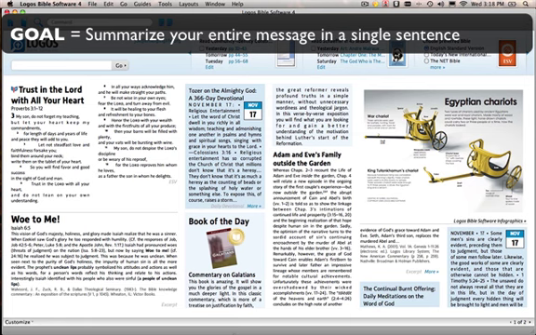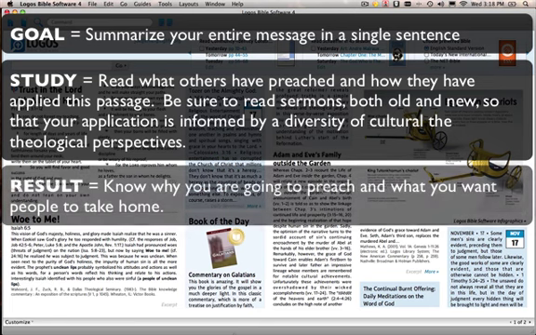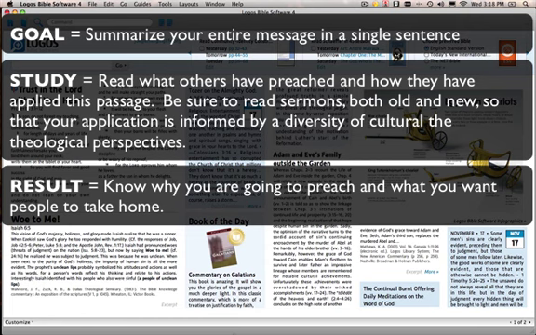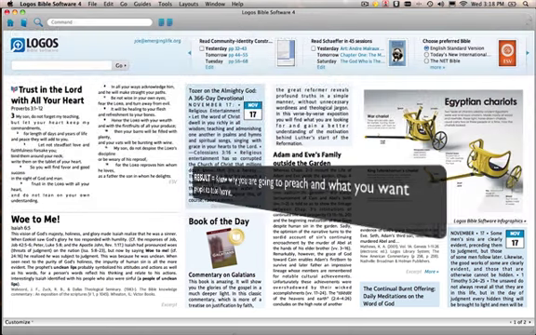So in the study part, that means you have to read what others have preached on and how they've applied the passage. You have to be sure to read sermons, both new and old, so that your application is formed by a diversity of cultural and theological perspectives. The result then is that you have to know why you're going to preach and what you want people to take home. And to do that, you have to answer 4 basic questions.